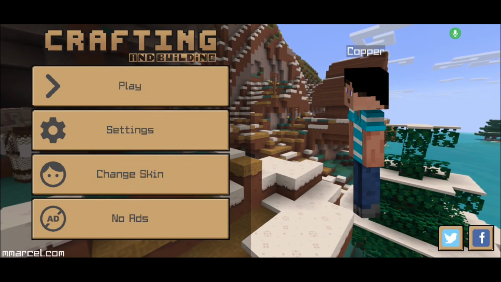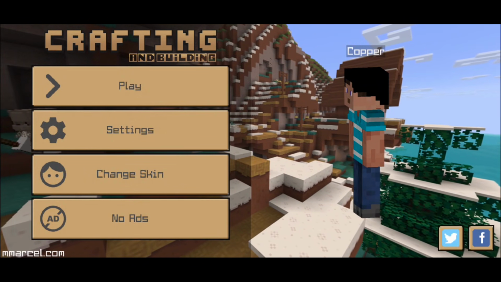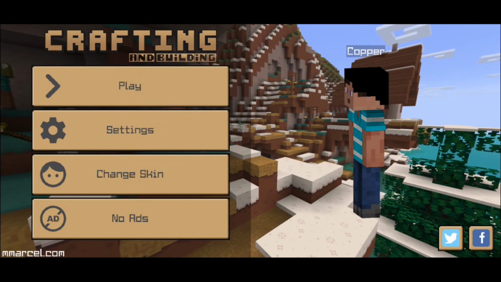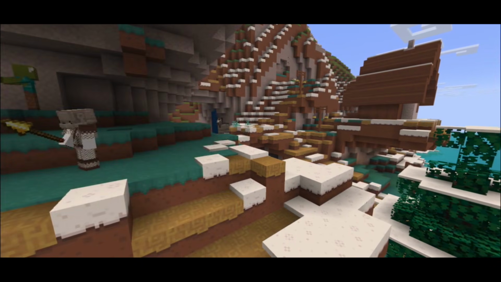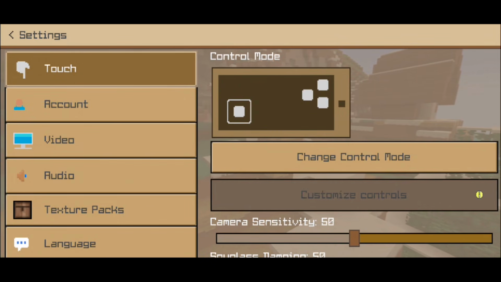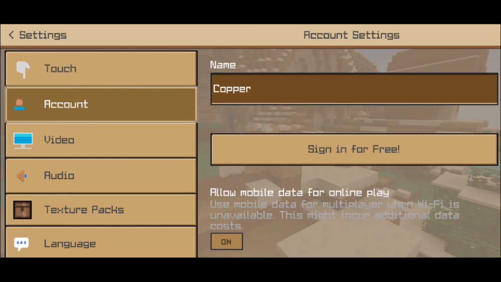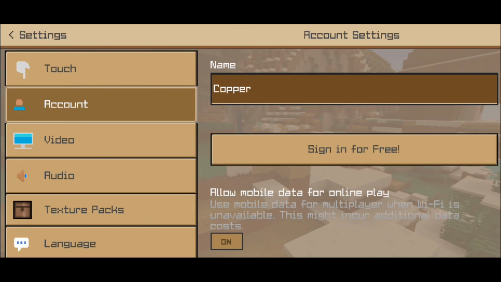In this video, I'm going to show you how to sign into crafting and building. So the first thing you want to do is open up crafting and building like you normally would, then press on settings. Then go to the left menu, select on account, and then you'll see this button that says sign in for free. So please go ahead and press on it.